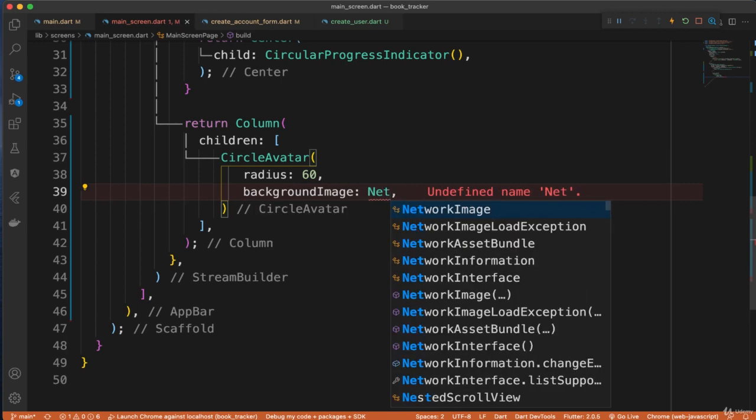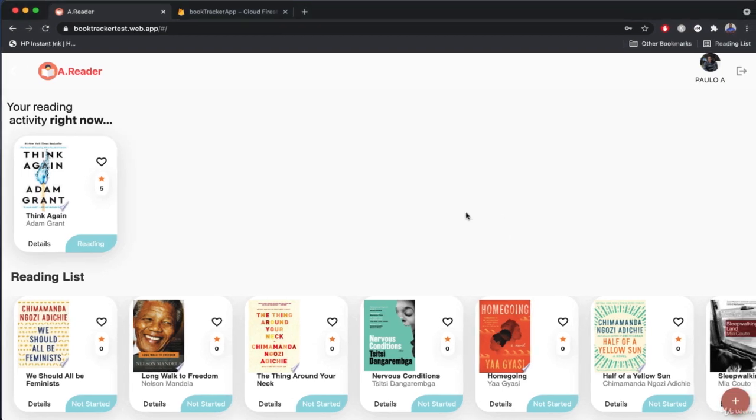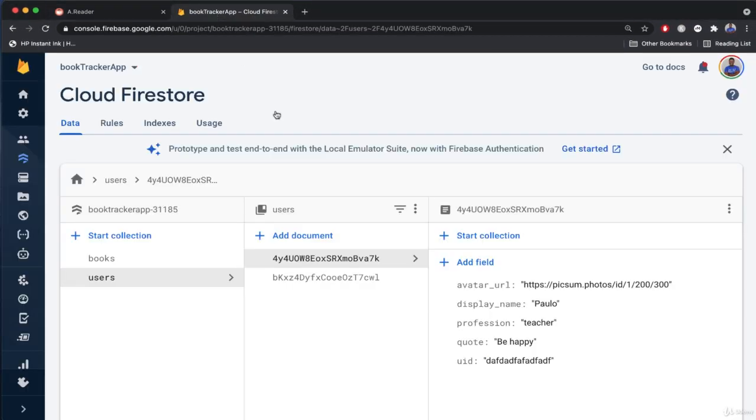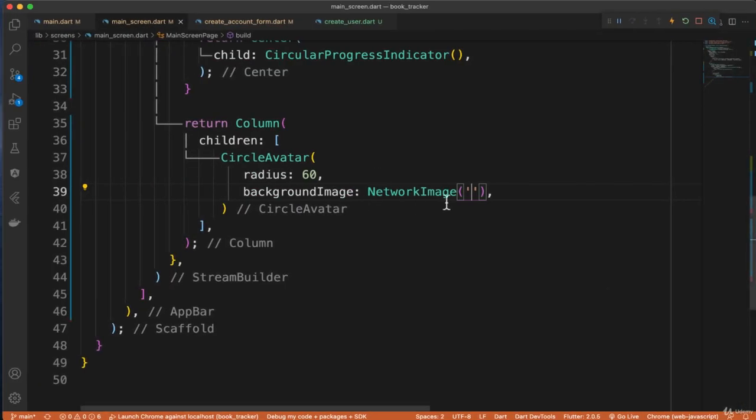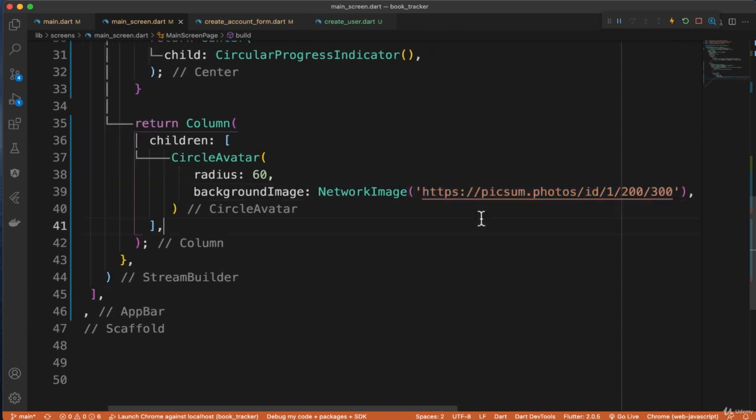Let's get network image. For now, let's just pass something that we already have. That way we don't have to do too much. So in this first one, I have this Picsum image that we can use. I'm going to just paste it all in. This is just the Picsum website where we can go and get random pictures. It's really good for when we are testing things out.